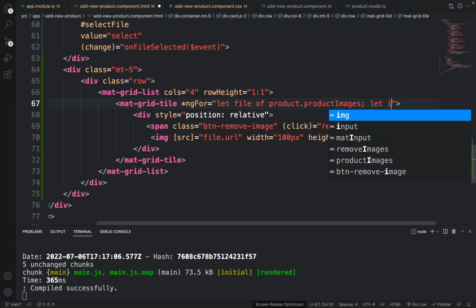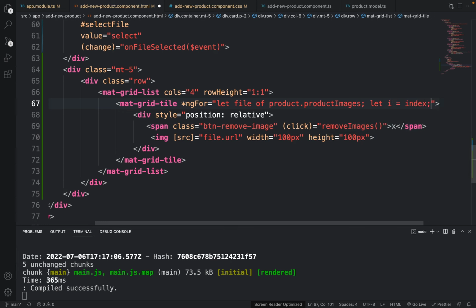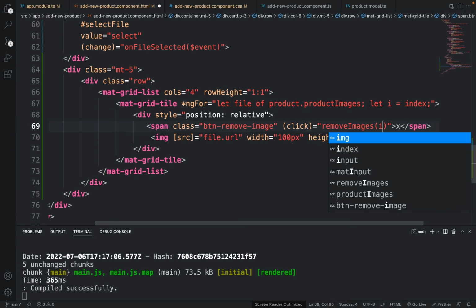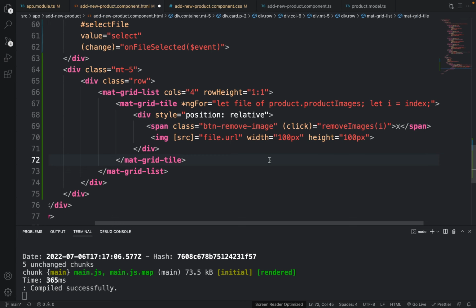So we have to just give let i equals index inside our ngFor, and whichever index we click on this image, it will automatically pick and keep it inside this i variable. So whatever value of the i variable is there, we have to just pass it as it is.